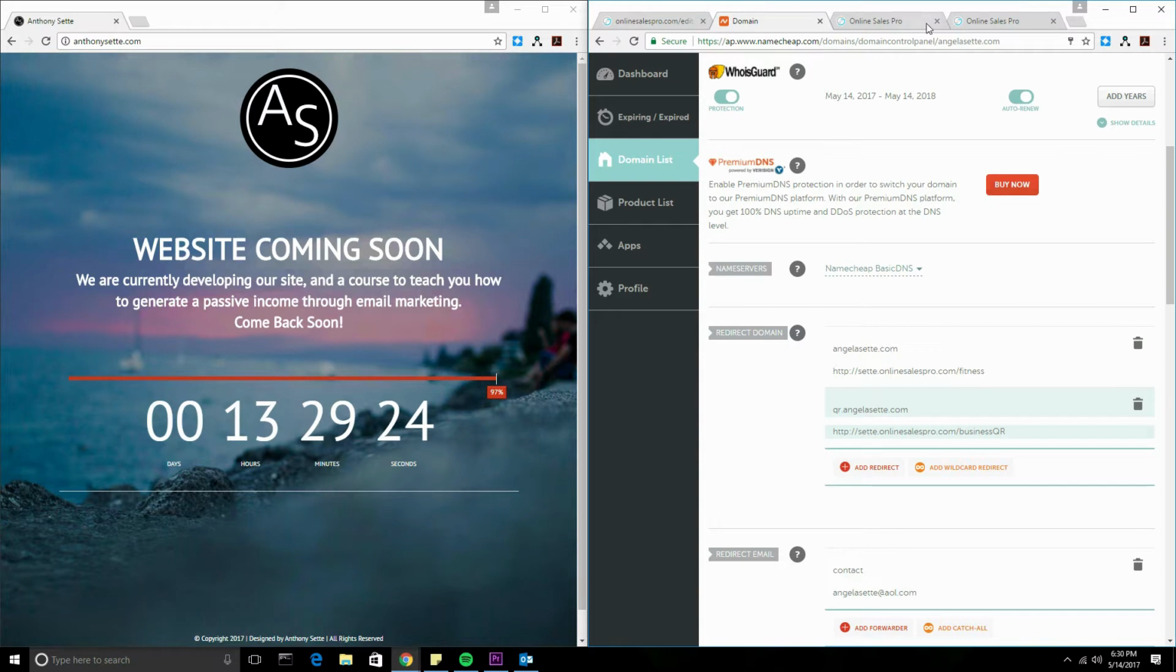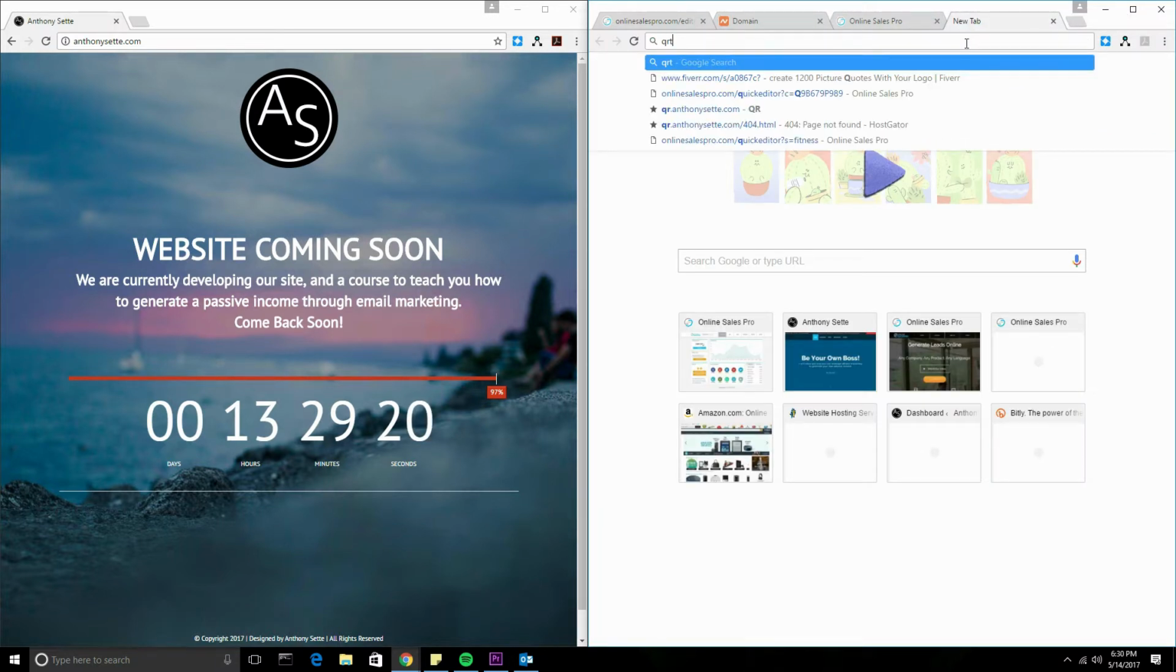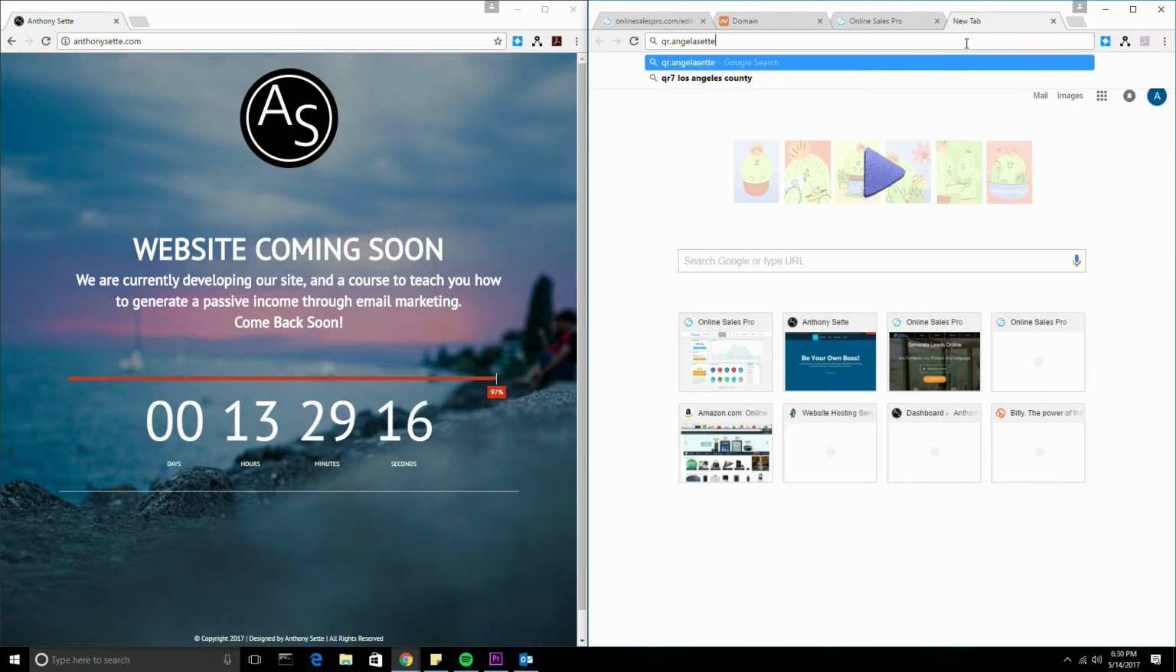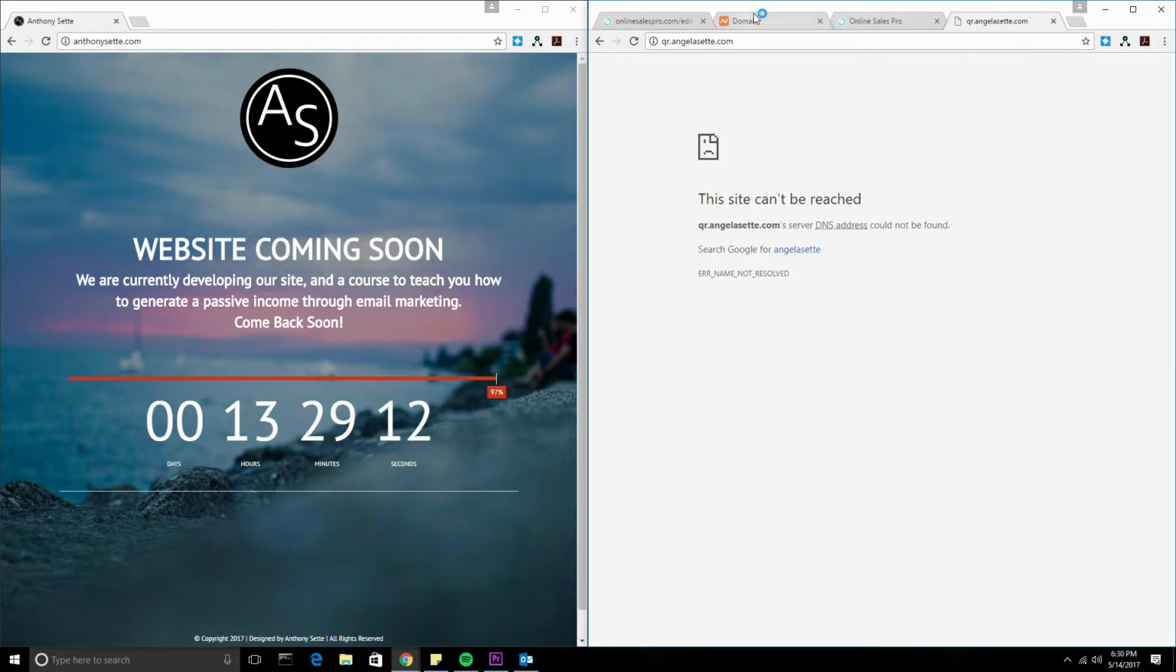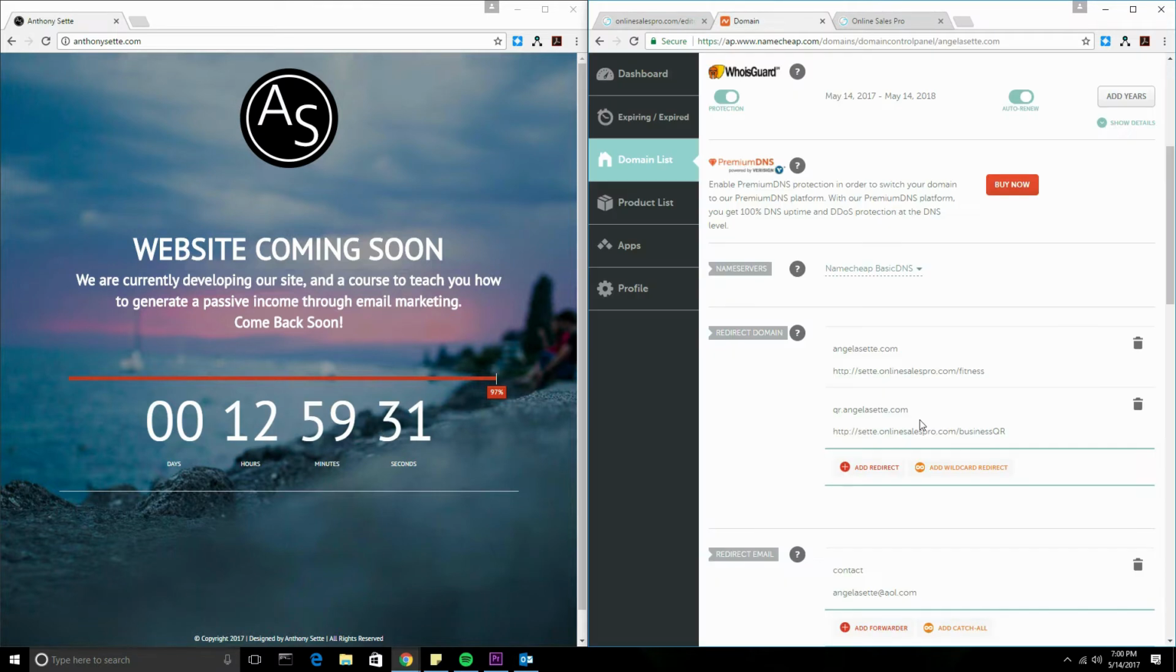It highlights in blue. So now if I go on over to a new tab and I go to qr.angelasette.com, if I can spell, did I spell that right? qr.angelasette.com.